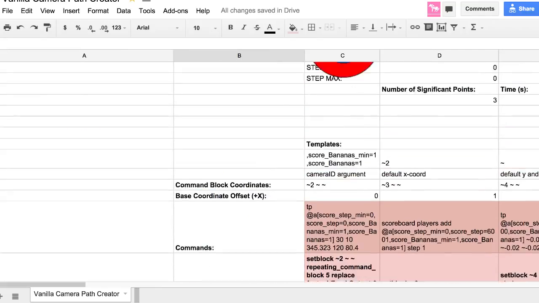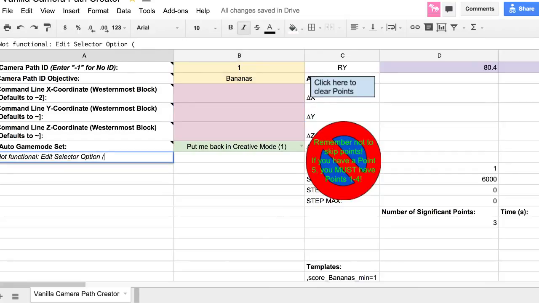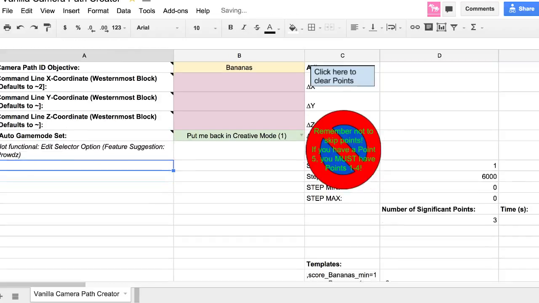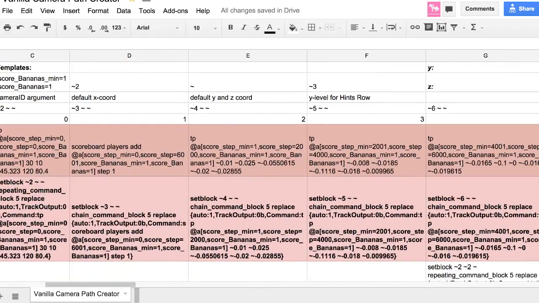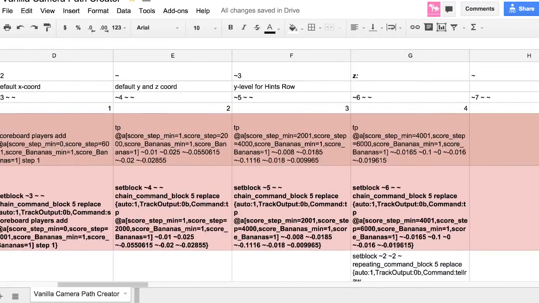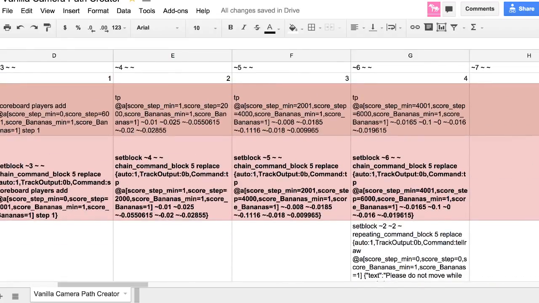Also, I forgot to mention over here, feature suggestion, crowds. Give him some credit. Okay. Pretty soon, I need to go, but I don't want to stop.